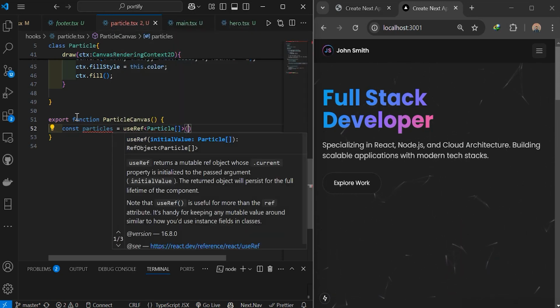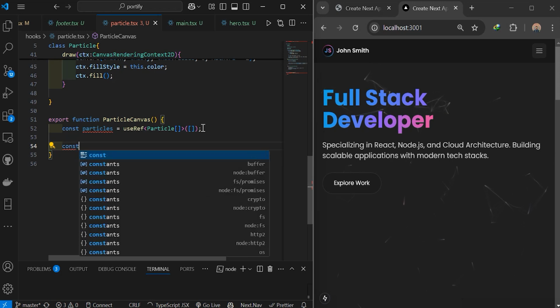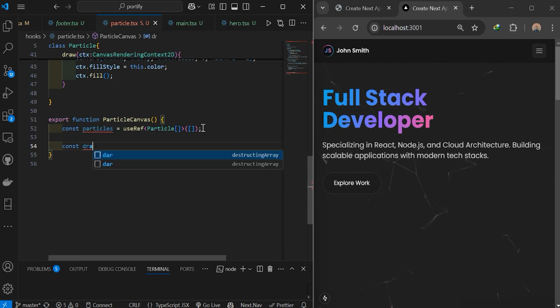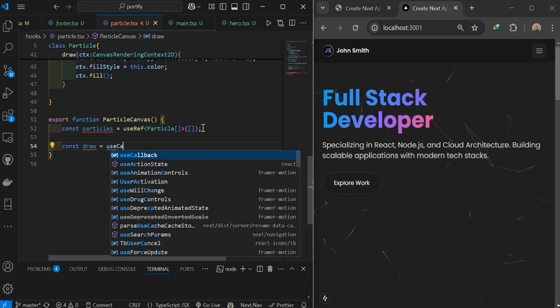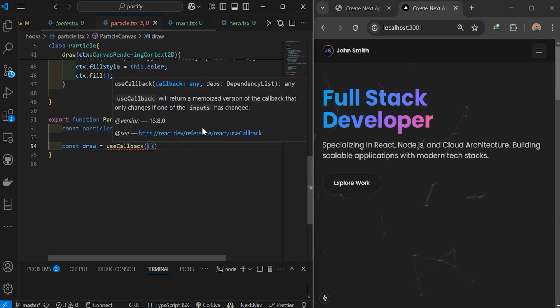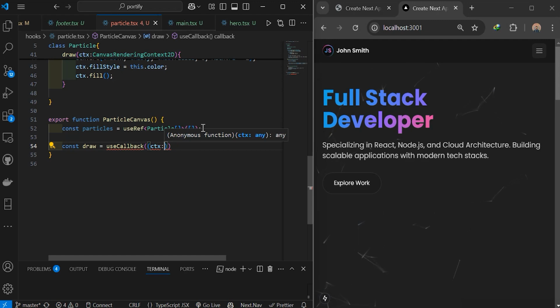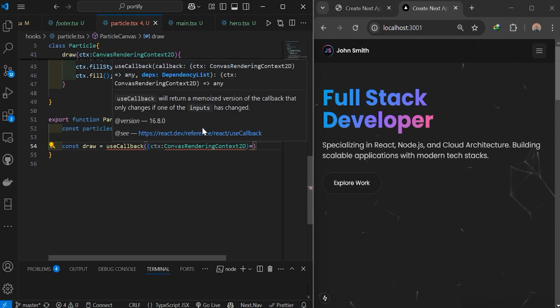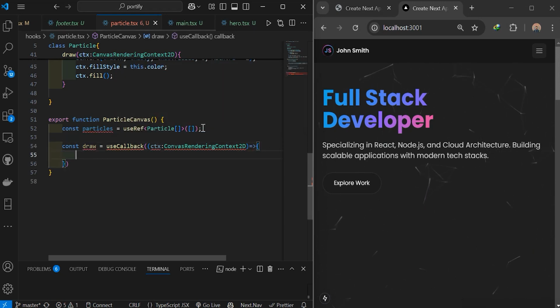And after this, by default it will have empty values. And after this, specify draw, and this draw is the function, and this function will initialize the particle, clear canvas with tail effect, update and draw particles. So here we are going to use the useCallback, and then as a parameter pass the canvas rendering context to the object. So specify here CanvasRenderingContext2D, and then we are going to perform several operations here.